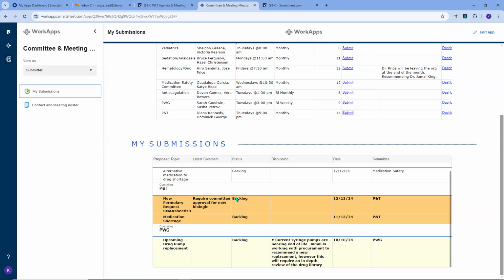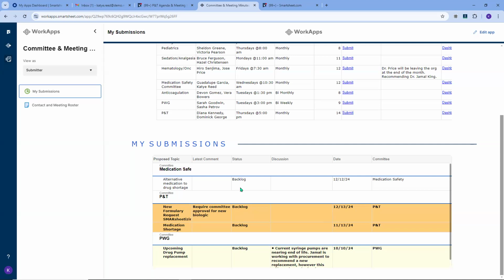Additionally, this is going to help you create some of those standardized workflows to help with knowledge sharing and transfer. Okay, so as a submitter, I've submitted my agenda topic requests. I can track these here. And we talked about receiving automations.